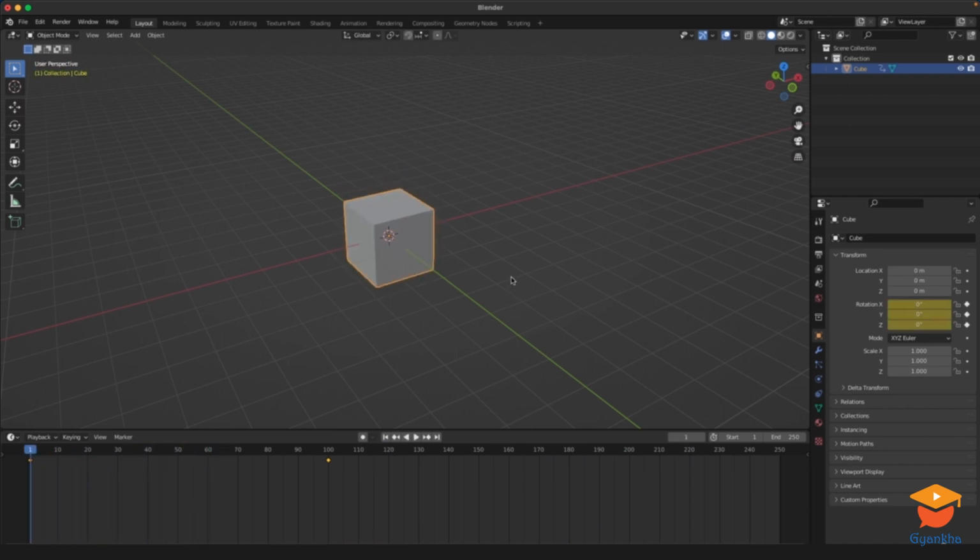Now again, you can move this keyframe around by pressing G. Let's say we move it to frame 200, now the animation will play a lot slower because it's covering more frames.